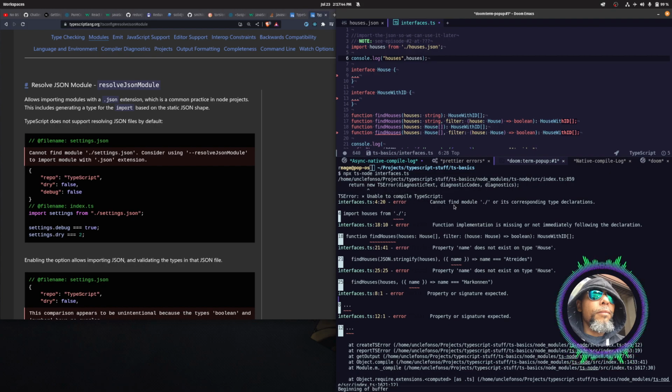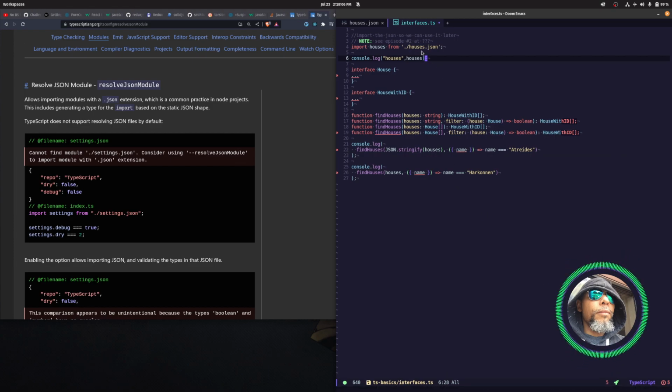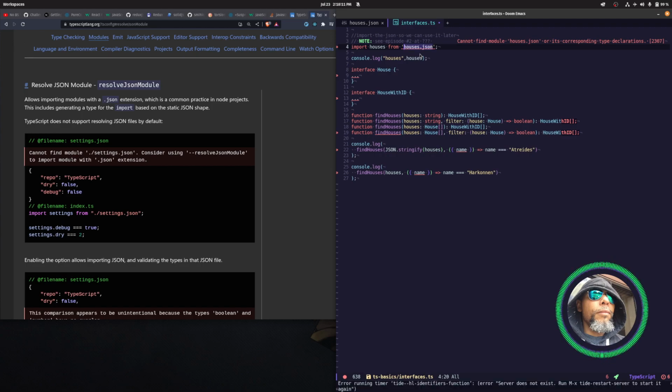Unable to compile types. Cannot find module dot slash. Import houses from dot slash. It didn't like dot slash. Oh, that's trippy. Okay. Really curious. So are you telling me that I just have to do... Can I find module houses.json? Okay, yeah, I see why he didn't do this.